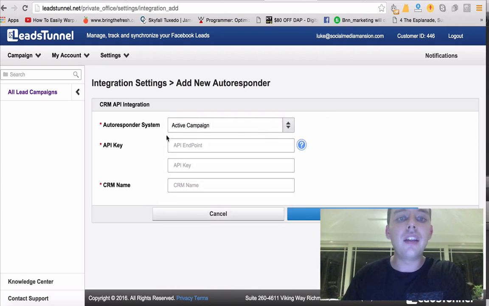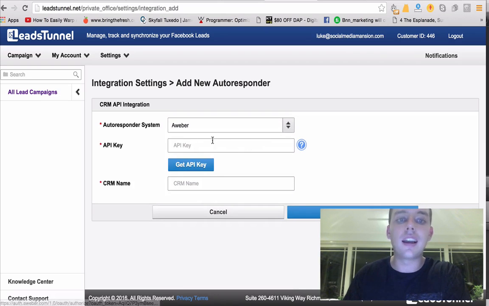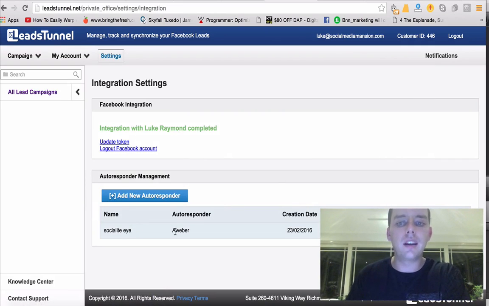So you simply add that in there, grab your API keys with a one-click. It just grabs them for you in one click. Just get API key and you log in, it'll get it for you. Simple as that. I've added in my Aweber account here.